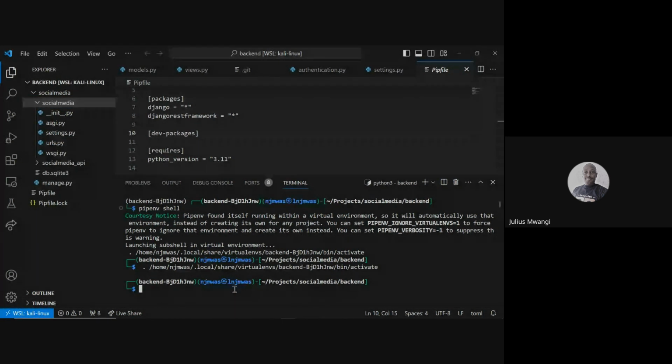So once Django is installed, we can now use django-admin to be able to set up the project. If you want to set up a project, you run django-admin, and then you can say startproject, and then you can specify the project name, right?